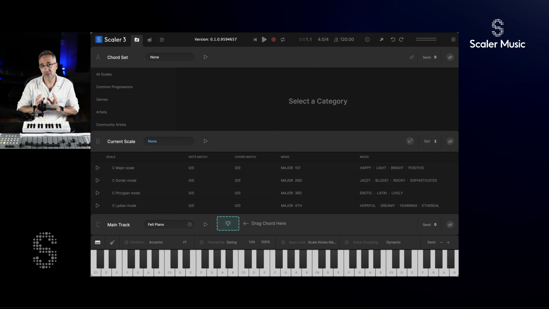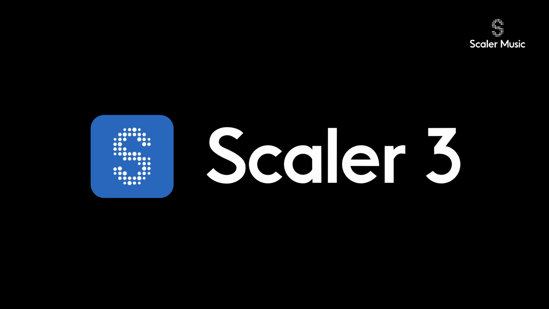Today I'm going to have a look at the main page, or what we call the browse page. Now, Scalar 3 is about 3 things: browse, create, and arrange. And you can see those tabs up here. We're going to get to create and arrange in the next few weeks. But first, I just want to have a look at the browse page.